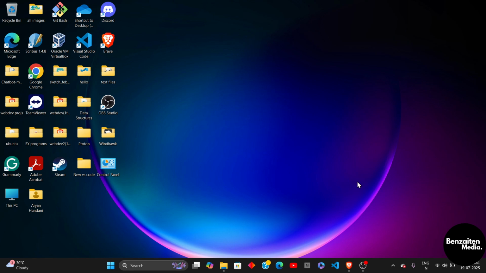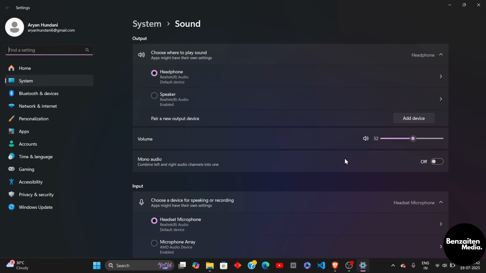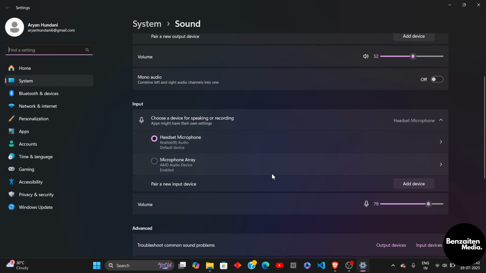So in this video, I'm going to show you how to test your microphone in Windows 10. On the right side, you can see this speaker-like thing, which is a speaker icon. Right-click on this and then click on Sound Settings. After clicking on Sound Settings here, scroll on a bit and then you will see your inputs.